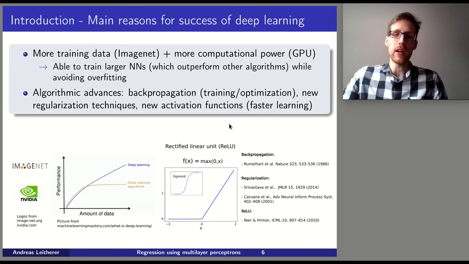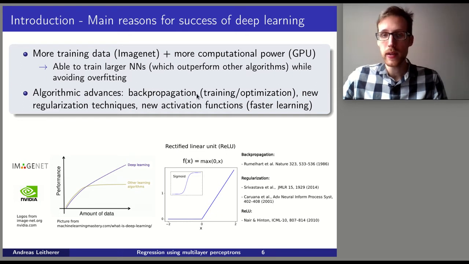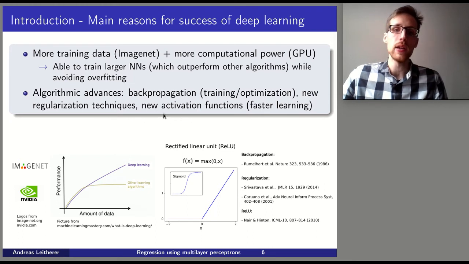And of course, there are advances in algorithms, namely the backpropagation algorithm, which allows you to calculate the gradient for the training phase in a computationally efficient way. Also new regularization techniques, for example, dropout, you will see that in the tutorial, and new activation functions such as the rectified linear unit or short ReLU, which basically simply cuts off the negative part for a given input x.